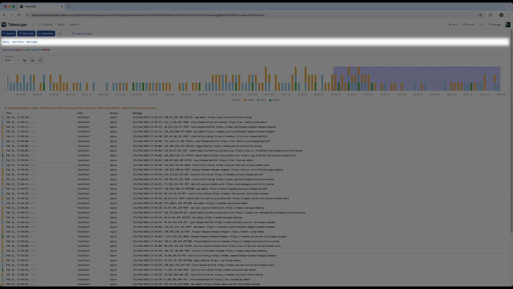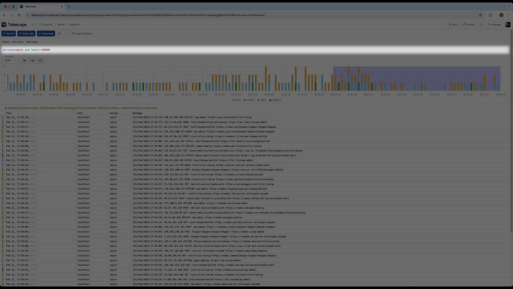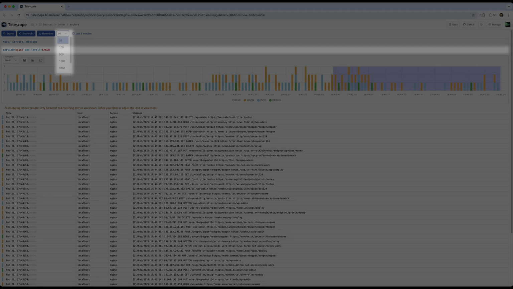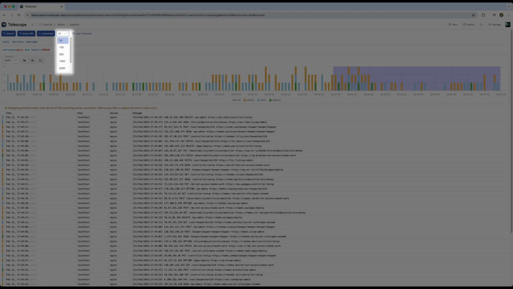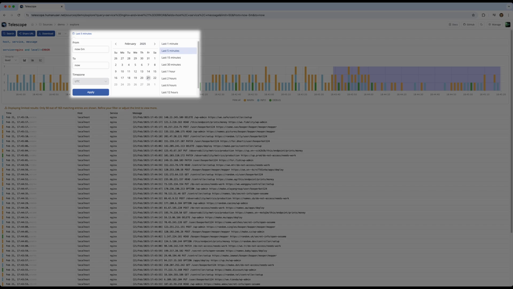The field selector is responsible for configuring which fields are displayed and how they are presented. The query selector is responsible for filtering the data. There is also a limit selector, which controls the maximum number of rows that can be retrieved and displayed, and a time selector, which defines the time range for searching log data.